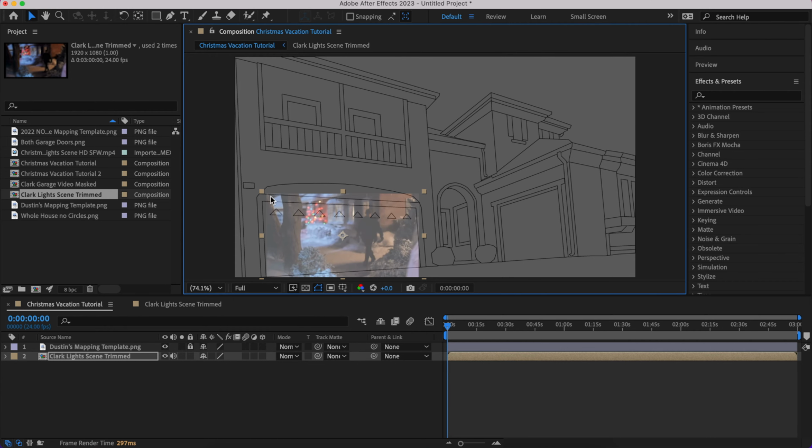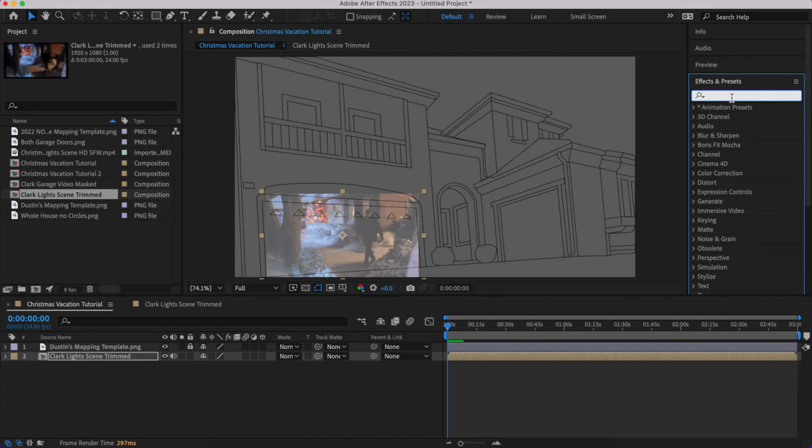And you can see that the video's line up here does not match this line down here. We can rotate the video. That's something we could do, but that's not going to help us. We need to skew it. So in the effects and presets, we're going to start typing in PowerPin.